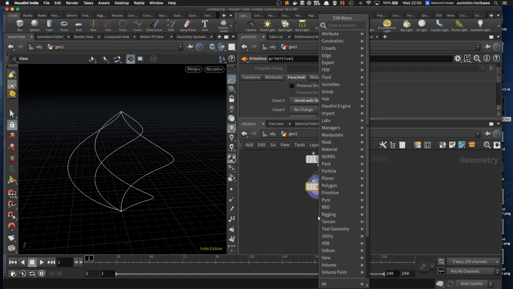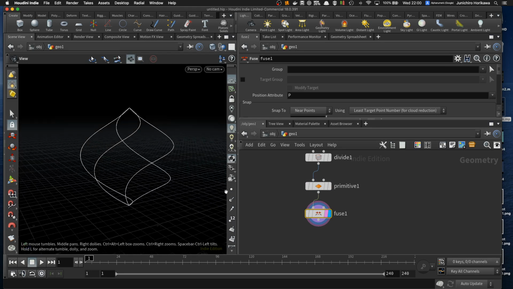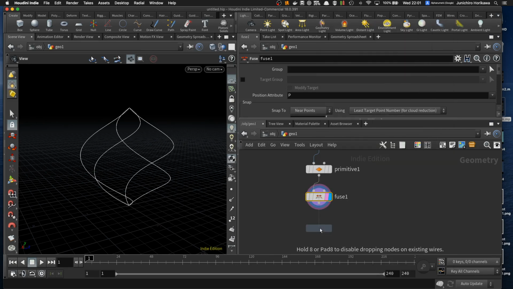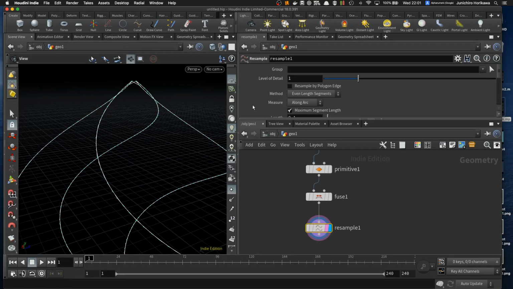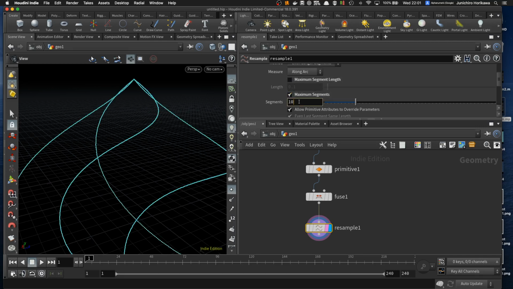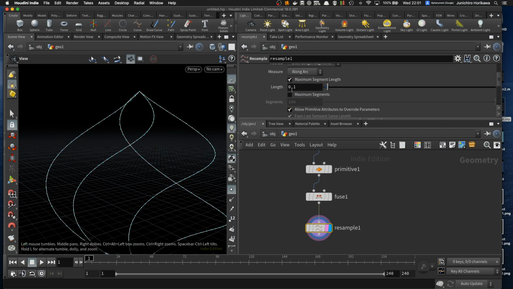Now after this, I'm going to fuse this because some of the points have been duplicated at the same position. Then I might want to resample this in order to make it higher resolution. Let's check resample by polygon edge, and then set the length, or maybe set the maximum segment length instead to, I don't know, 100. Or maybe that is too high. Maybe I'll just set the maximum segment length to 0.05 or something.